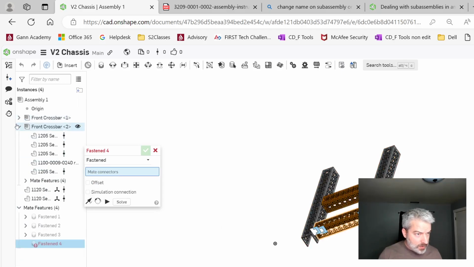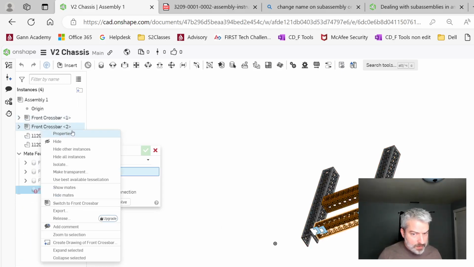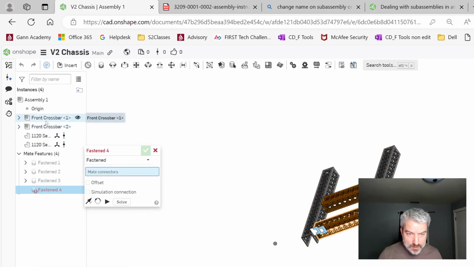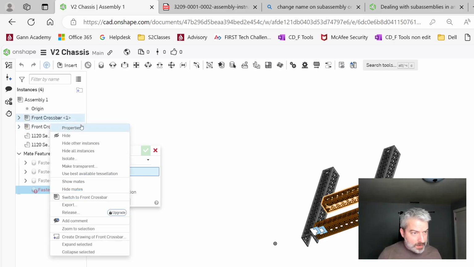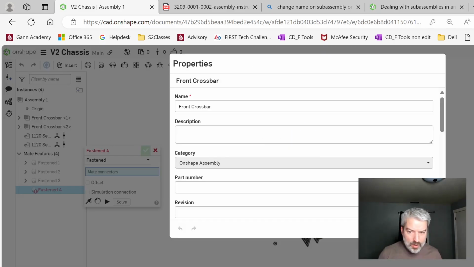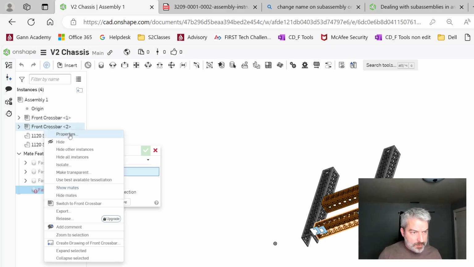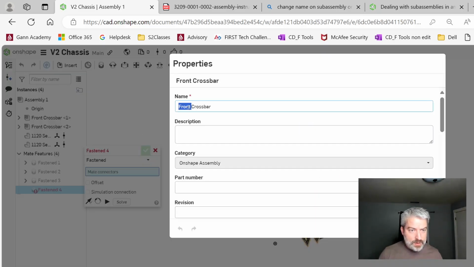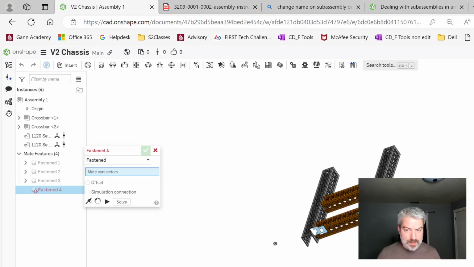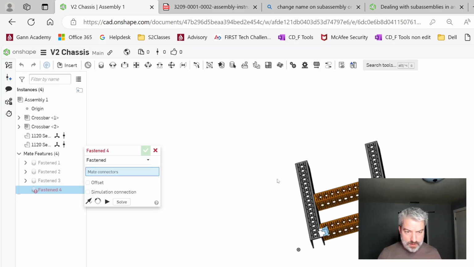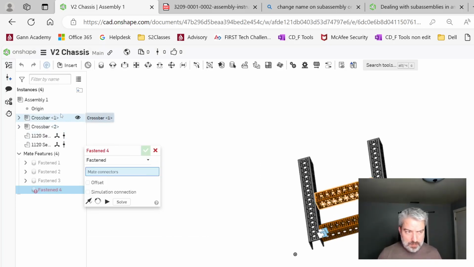And we have front crossbar, I thought I'd rename this one. Let's see, which one is this? I need to rename this one. Oh, interesting, because I made a copy it changed both their names. Well, I didn't expect that. Interesting. All right, in that case, I'm just going to call it crossbar. I honestly don't think it's really going to matter on here, but that is kind of interesting to note when you make a copy.